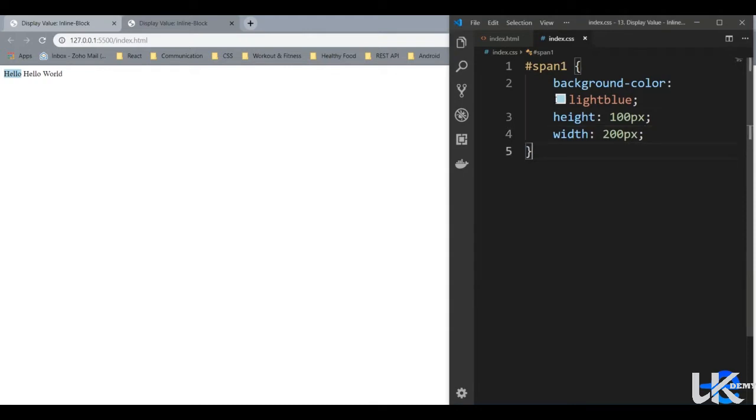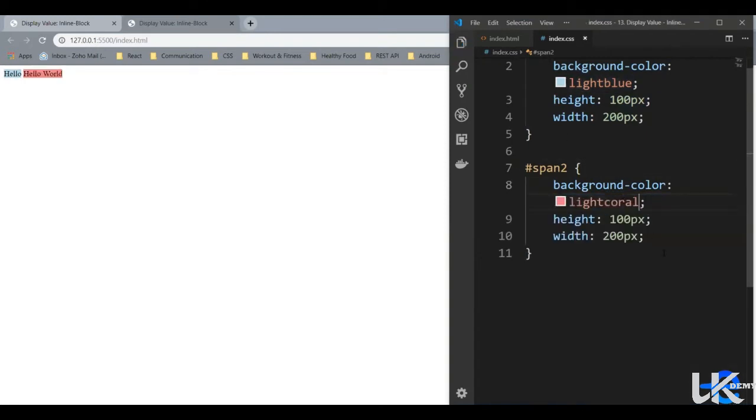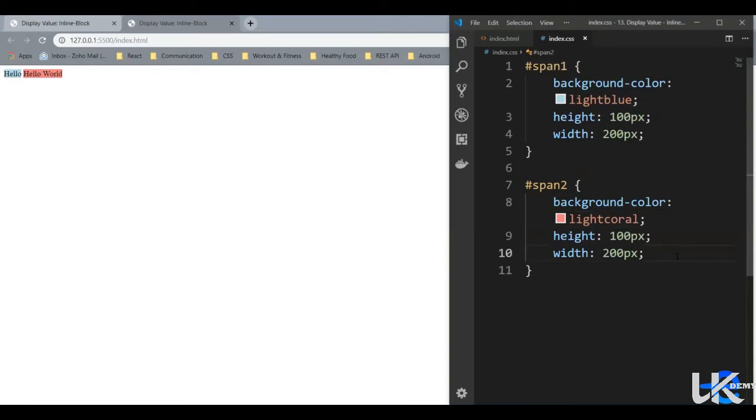Similarly, let's try it for span 2. So hash span 2. Let's just copy paste these here, and instead of light blue, say light coral. Let's save it. And as you can see, the height and width is still not working.